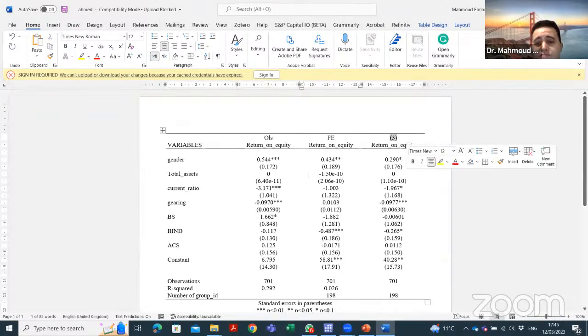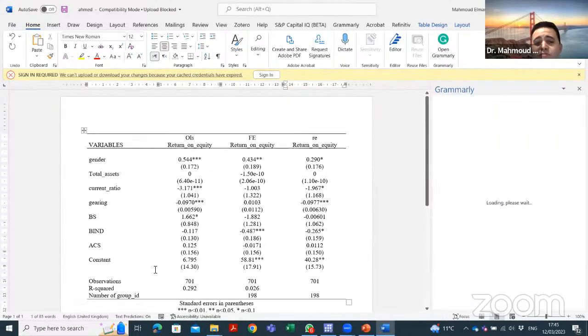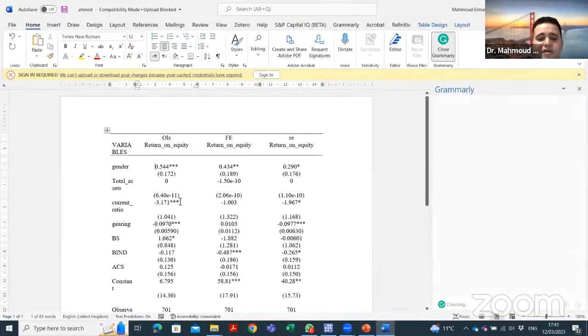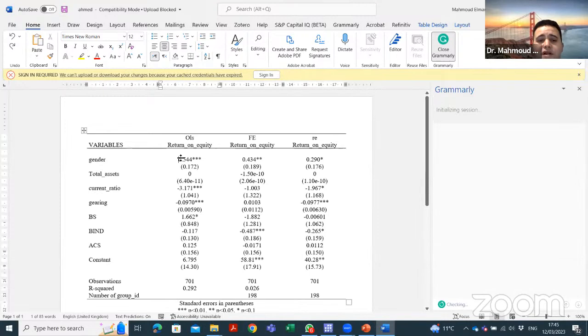Here, the first model is OLS, and the second model is fixed effect, and the third model is random effect. And you can see that my variable of interest, I don't care about the control much. My variable of interest is the relationship between gender diversity and return on equity. And as you can see, in all the models it is positive and significant. So this is a good result for my dissertation if I'm investigating this research question. The relationship between women on board and return on equity is positive and significant in all the models.